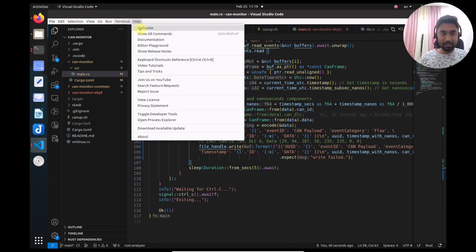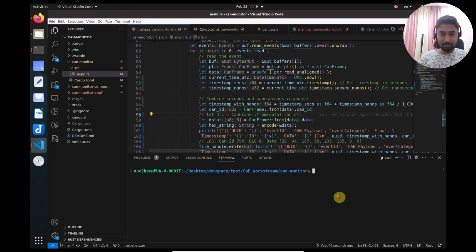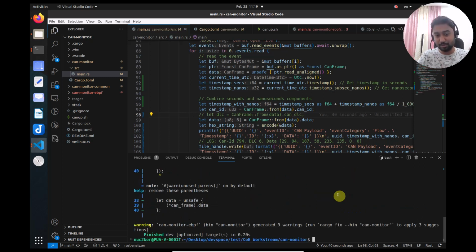Now let's try to run this code. I'll just open a terminal. I hope this thing is already built, but in order to build a simple eBPF program, I'll show you the commands. The commands are very simple: cargo xtask build-ebpf. This will compile your kernel space code.